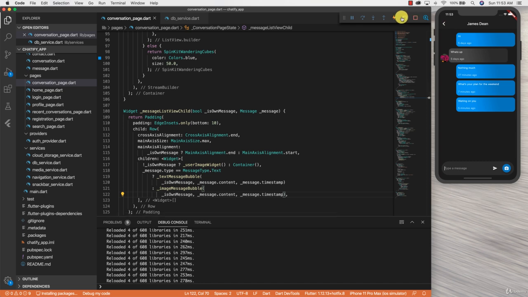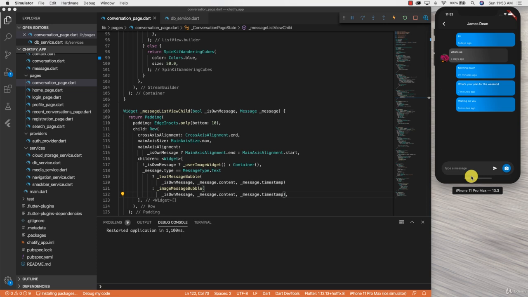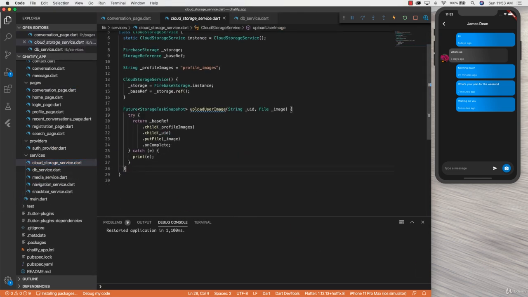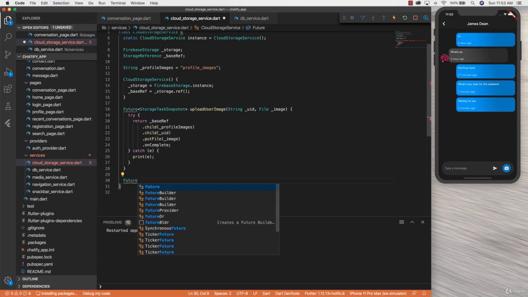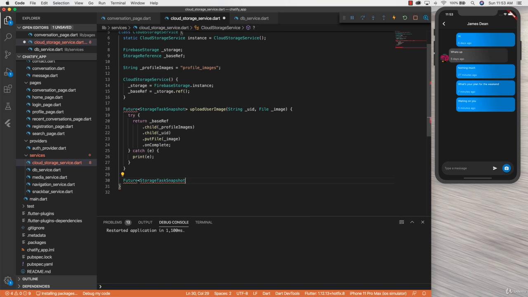Now I'm going to reload our app, and hopefully nothing gets broken when we go to the new conversation. So now we're going to create a cloud storage function that is going to allow us to upload media messages. For that, we'll go to our cloud storage service and create a new function, and this function is going to return a future of storage task snapshot. We'll call this upload media message. We'll get in a string for the user who's uploading it, as well as the actual file, which we'll call our file.